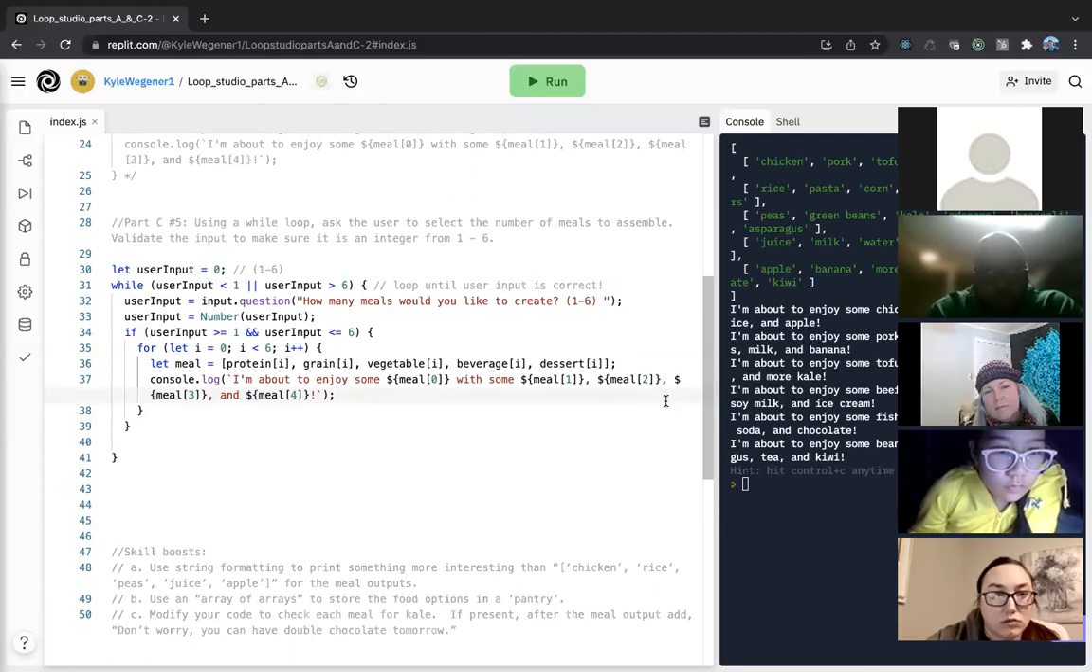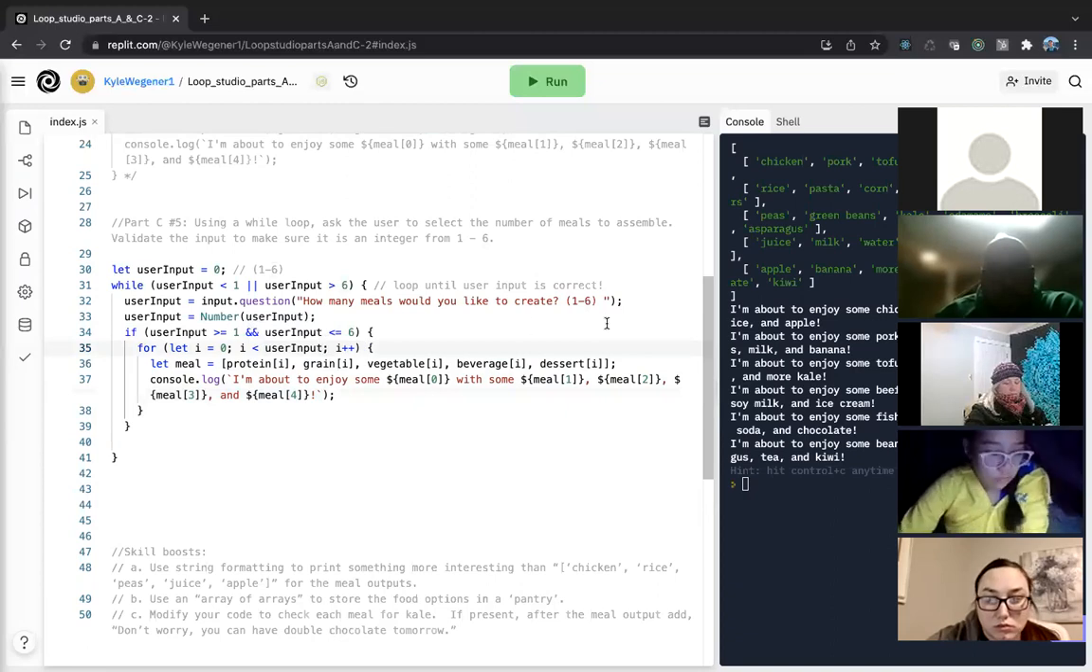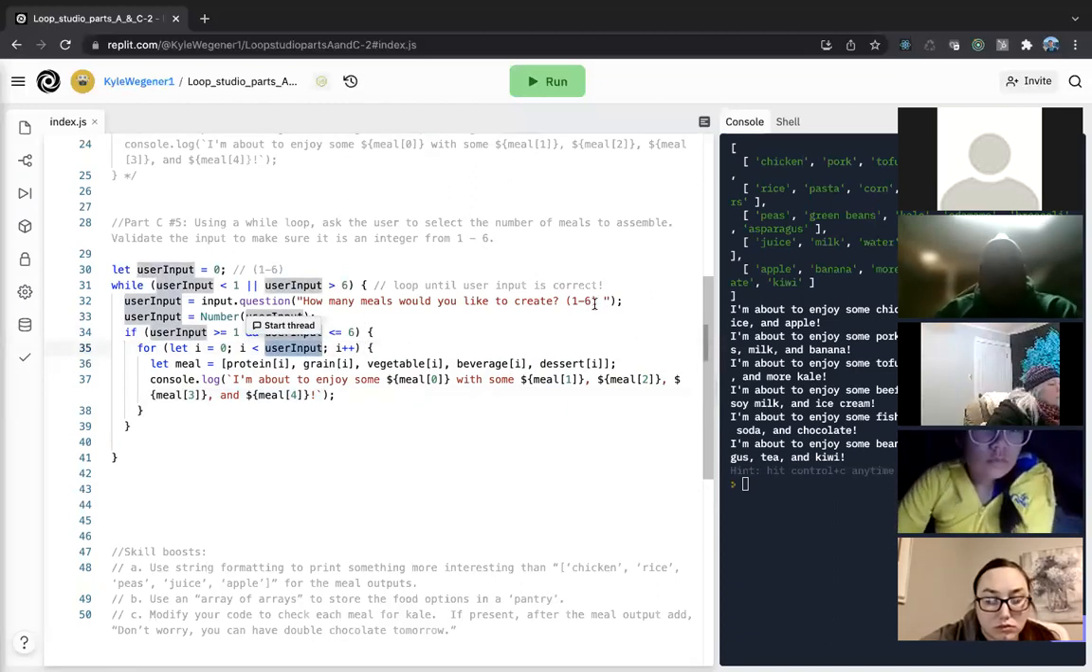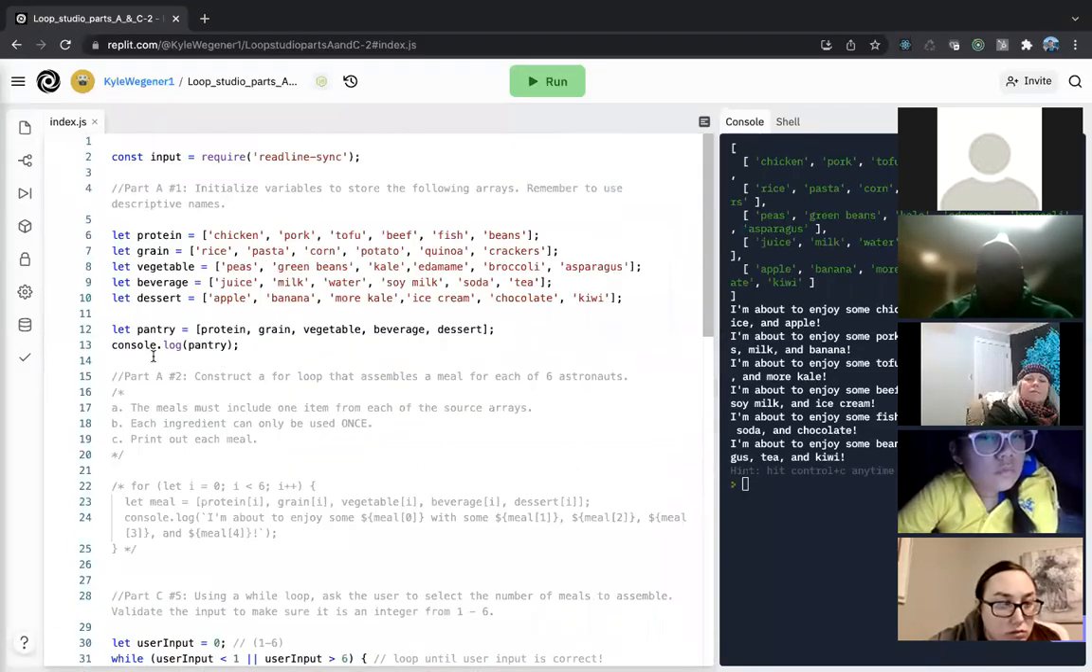What do we need to edit in line 35? The loop condition, the 6, change it into user input. Very good. Absolutely right. That's 6. That is what we have to change right there. We need to take out that 6 and put in user input. User input, remember, is a number, and it's going to be that number 1 through 6 that the user entered. So that's what this magic is going to help us out with.